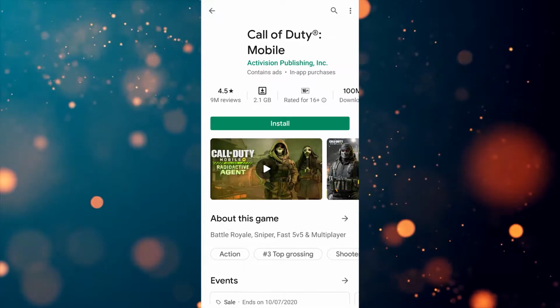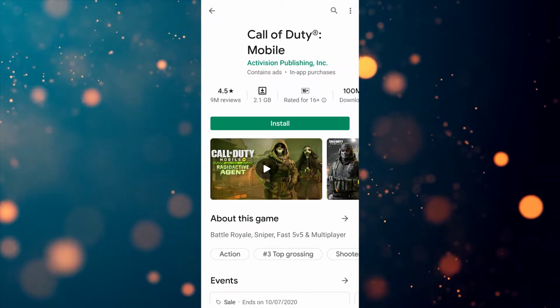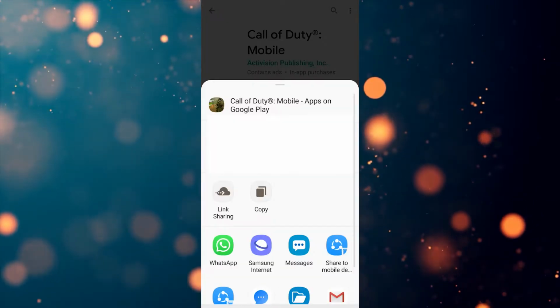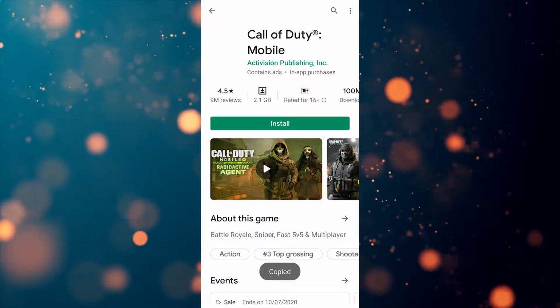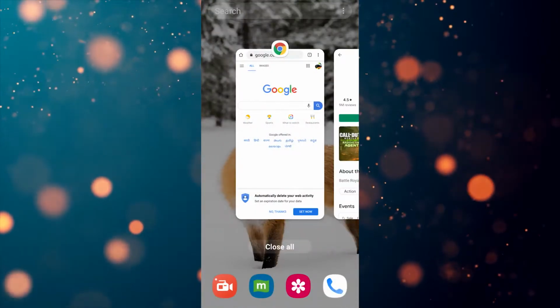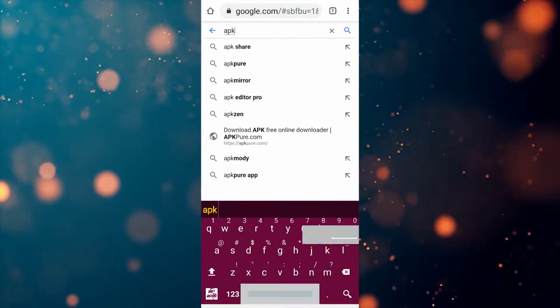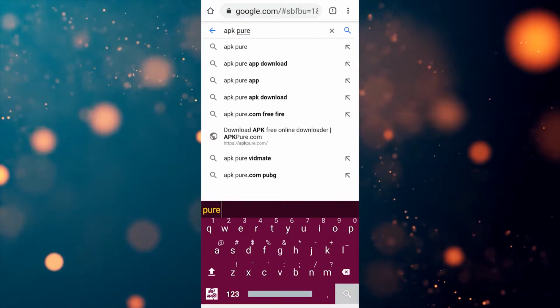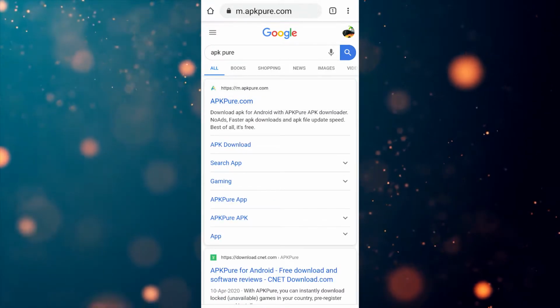Alright, so whichever the application is, you just need to search for it and click on share at the top right corner of the screen. Once you do the share option, you will see a lot of options through which you can share. All you need to do is just copy the link and go to Google Chrome. From here, you need to search for a website called APK Pure. This is an absolutely secure website, so you don't need to worry about any theft or anything like that.